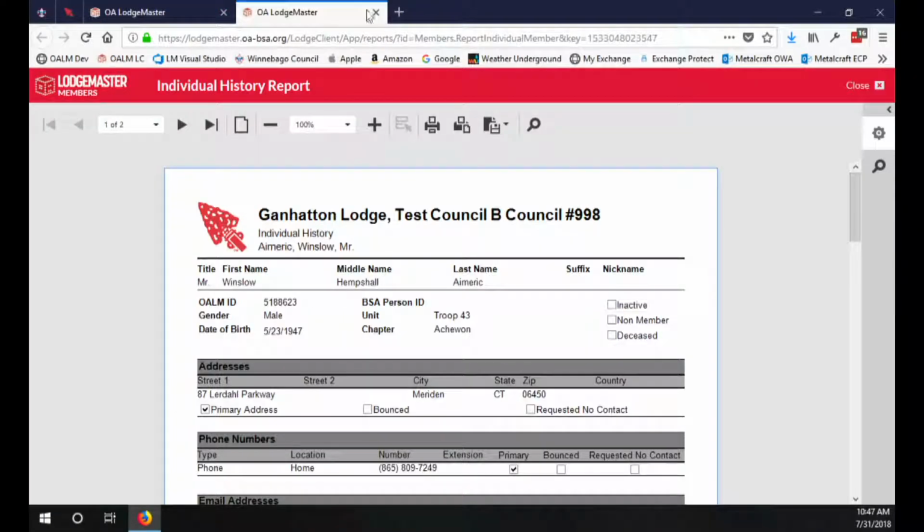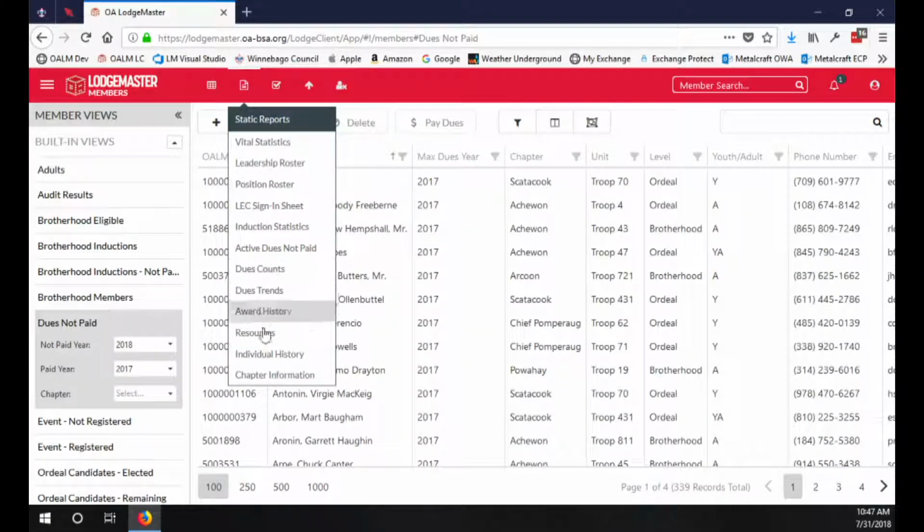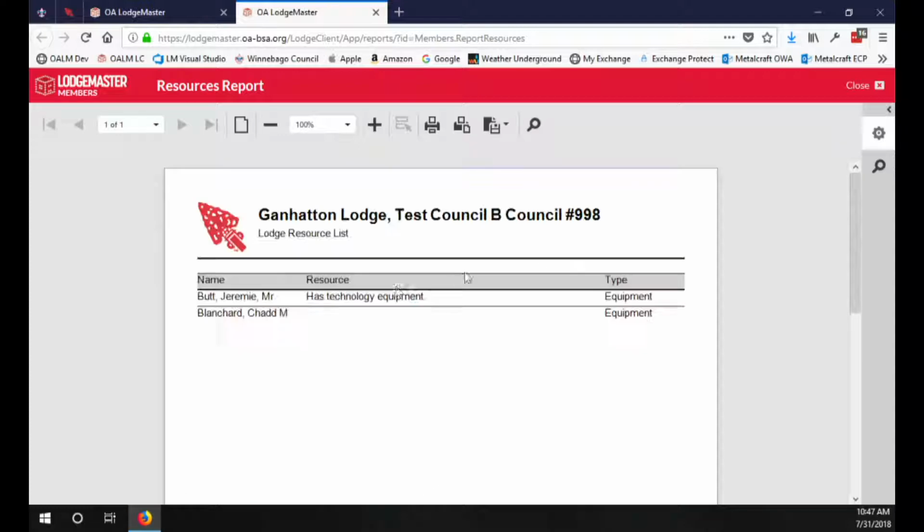You can run these if you're looking for resources. Looks like he has technology equipment, so call him for technology equipment.